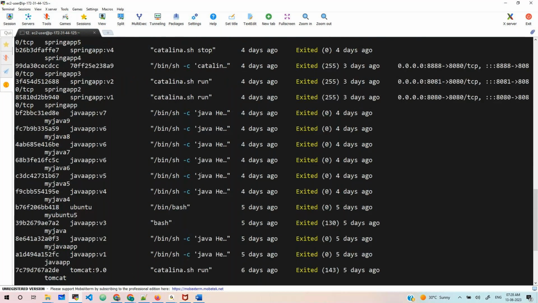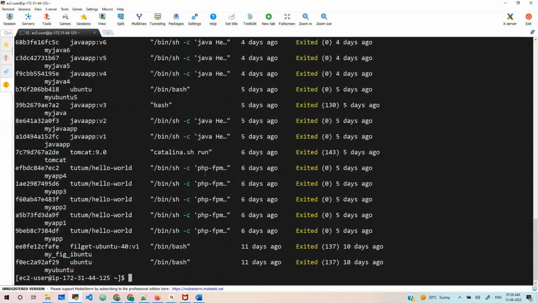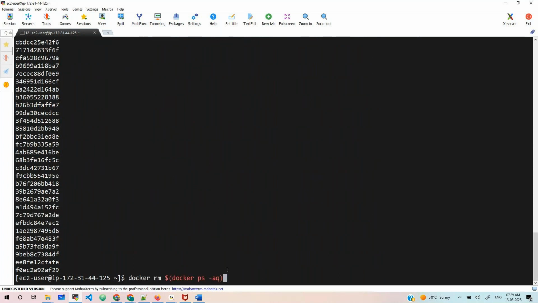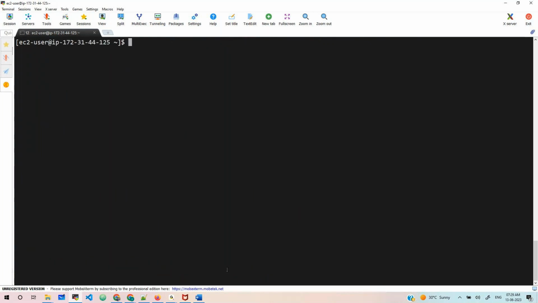Now I'm going to remove these. The docker rm command removes containers. I'll pass all the container IDs using docker ps -aq, which outputs all container IDs. This output will be passed as input to docker rm, and everything will be cleaned up. One command does everything instead of doing it manually. That's done.